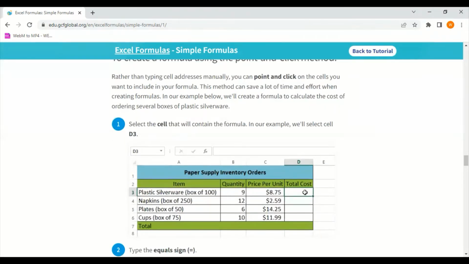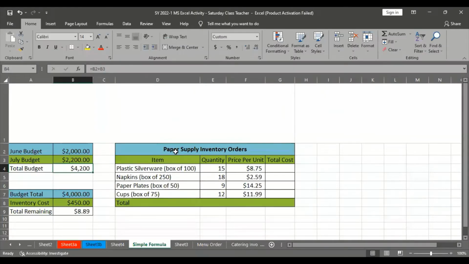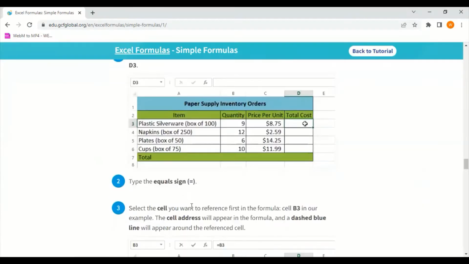So for example, we go here in our sample, we have this paper supply inventory order. So we have the quantity and the price per unit. So we have this here, right? So how could we put the formula here?